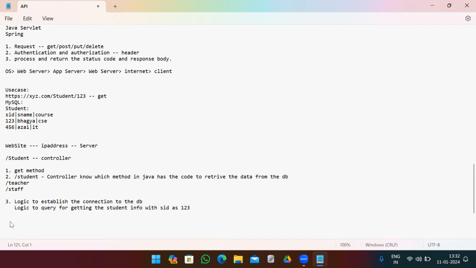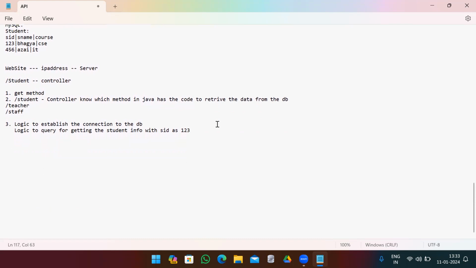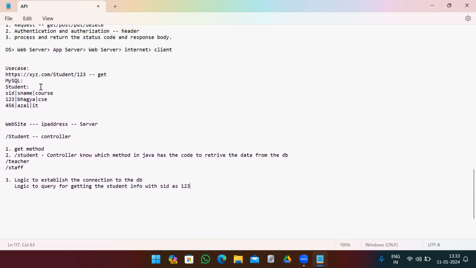Okay. So controller, I think you might be hearing about the MVC model, model view controller. The controller is something which is going to identify the method which is going to give you the results. Based on that result, you can retrieve the data and send it to the client as a JSON format response.